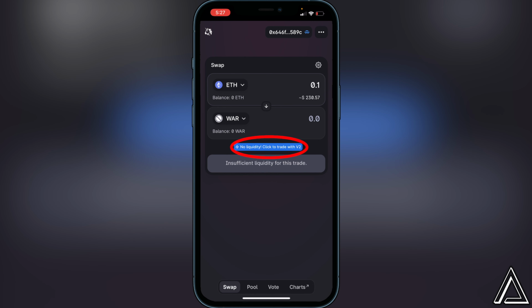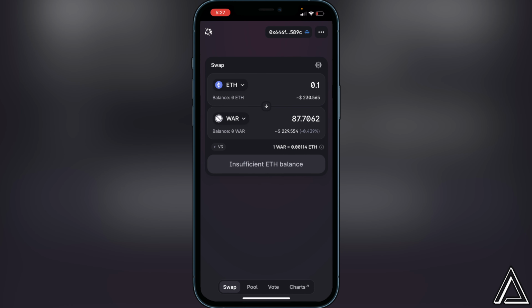It's then going to show us here that there's no liquidity. We have to click here to trade with V2. So we just click on that to switch over to V2. And then it will show us the amount of NFT Wars token we'll get in exchange for our Ethereum.